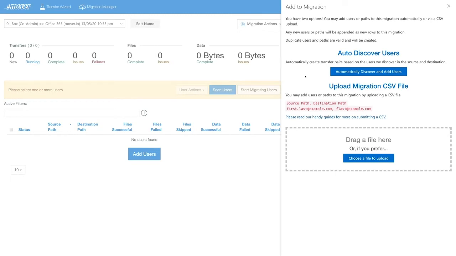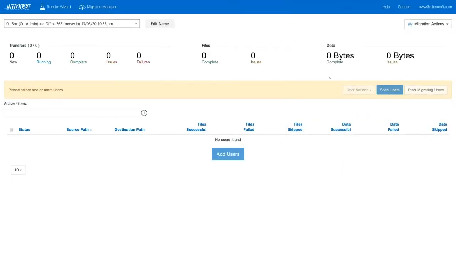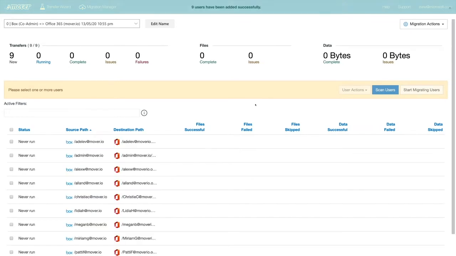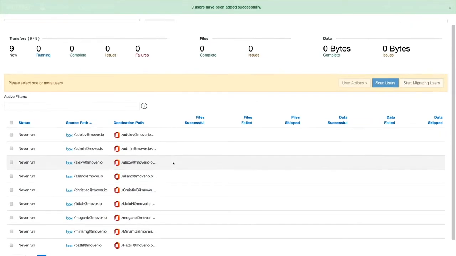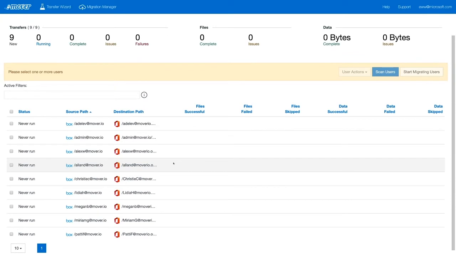There's two ways to do it. You can automatically ask Mover to discover some users in Box, or you can give us a large CSV file with all your custom source and destination path configurations. For now, I'm going to auto discover. We reach out to Box and to Office 365 and pull a user list. And in a few seconds here, we should see that Mover has automatically added a lot of users that we have determined can automatically map between Office 365 and Box.